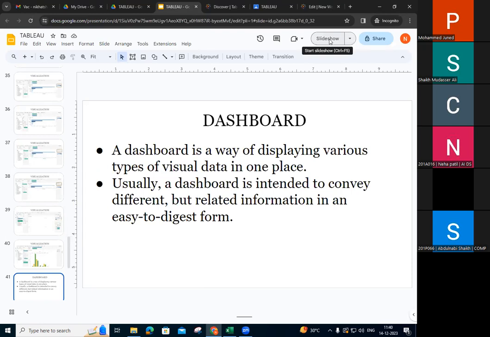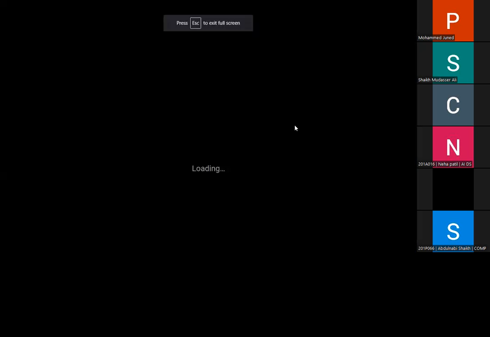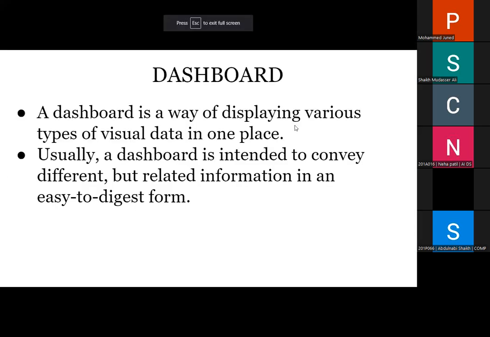So everyone is having now 3 or 4 sheets. Quickly put a yes in the chat box. At least 3 you are having. At least 3 sheets everyone has prepared. Yes or no? Just type one yes, so that I can proceed to dashboard. Creating dashboard is very easy.